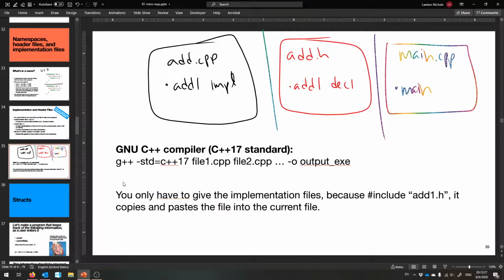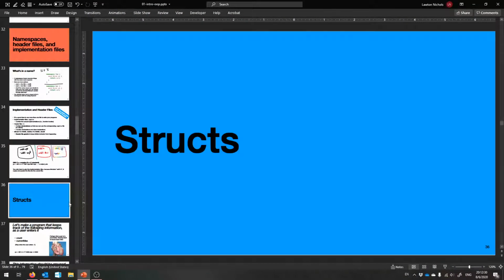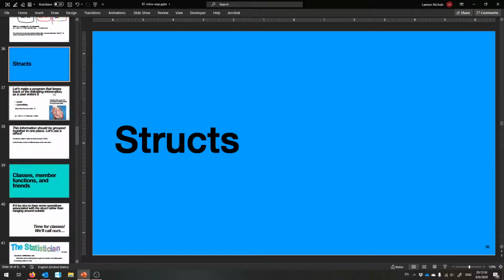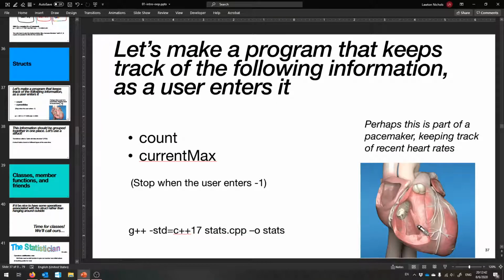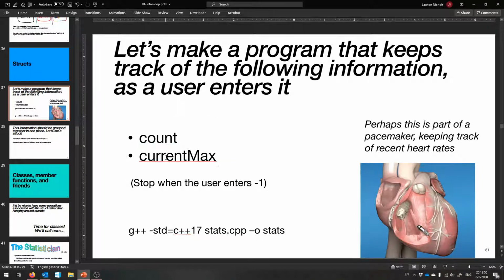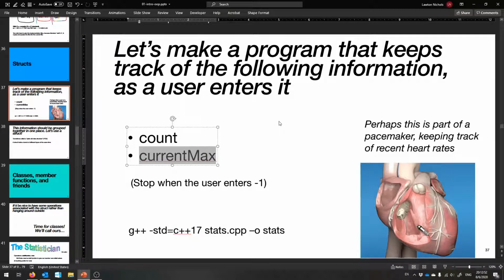Okay. So that is that. And with that, let's move on to structs. Let me see how we're doing. Okay. So we're going to try and create classes ourselves. We're going to invent it. So let's write a program that keeps track of some information as a user enters it. So we'll keep track of the count, the number of times that the user has given us information. And then we'll also keep track of the current maximum out of all the values.